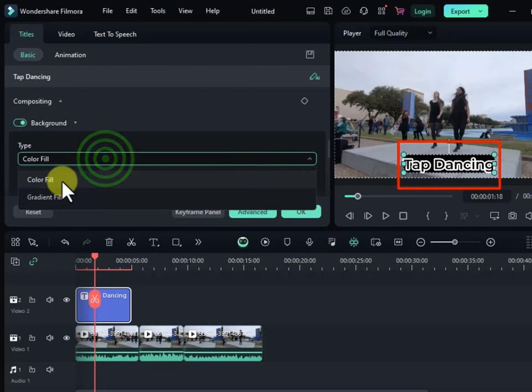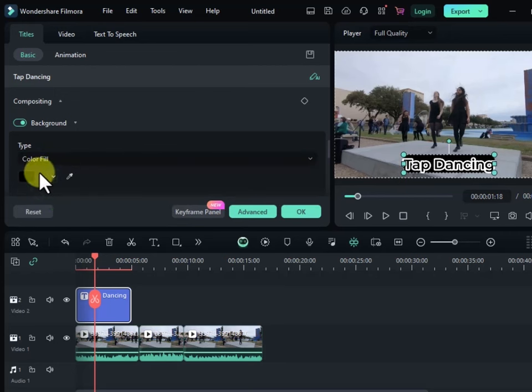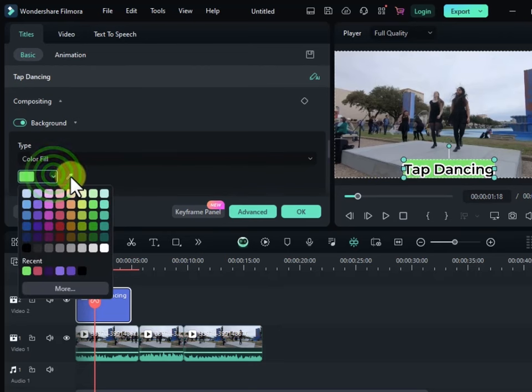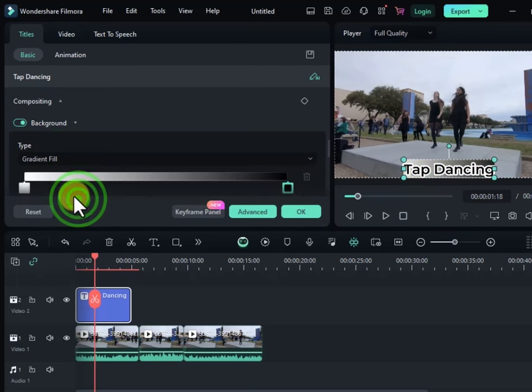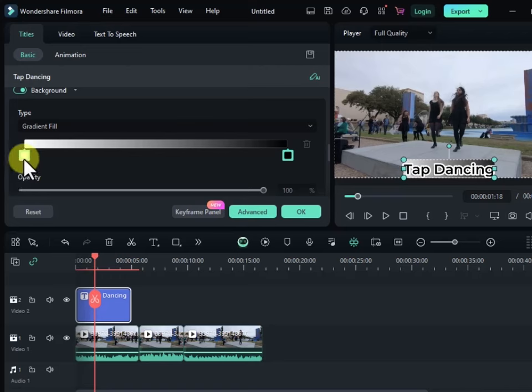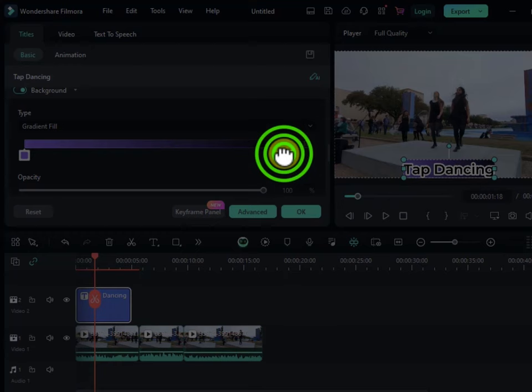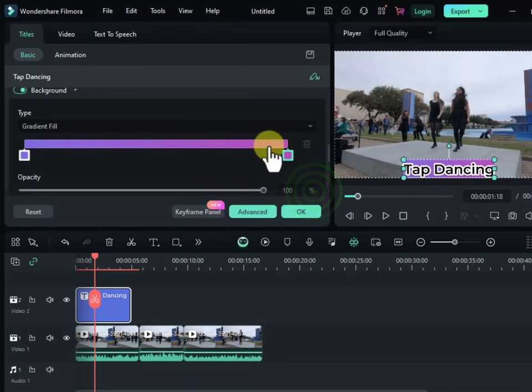Now from over here, you can choose whether you want a color fill or a gradient fill. So if you go for color fill, you have these options over here to change the background of your text. You can use the eyedropper tool. If you don't want that, you can go back over here and select a gradient fill. Now with the gradient fill, you have to use two different colors. So double click over here, select your first color, and double click over here. Let's select the second one, and you can see the gradient fill will be added to our background. So that's another option you have.